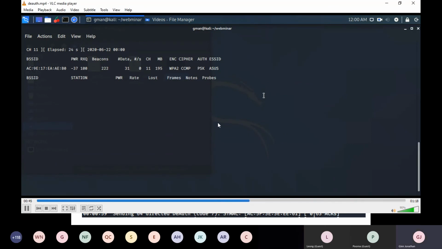Give it a second, it takes a while. In my demonstration, there's only one client that's connected. Once you can see this bottom row here, we can see the clients that are actually connected to it. This is the base station ID, and this is the MAC address of our client. Then from there, we can begin to send the deauthentication packets.